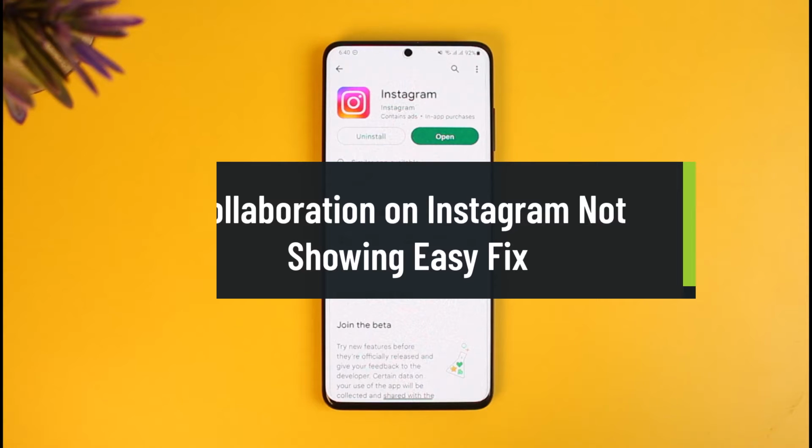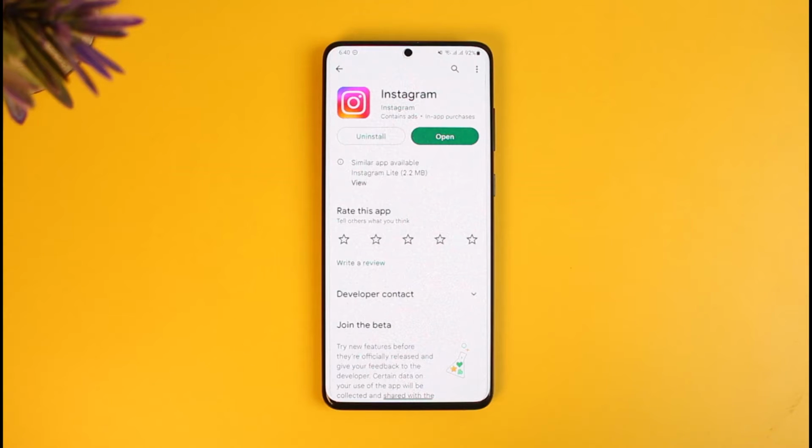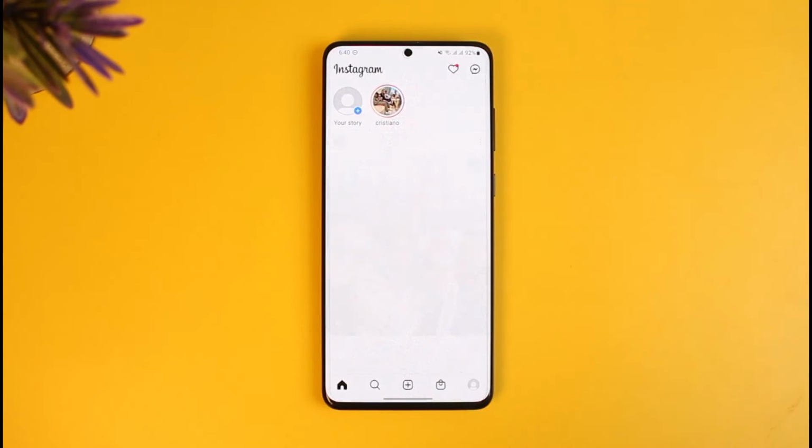In today's video, I'll simply show you how you can fix the collaboration option on Instagram not showing up. So you simply want to make sure to watch this video till the end. In order to fix if the collaboration option is actually not showing, what you have to do is first of all go ahead and open up Instagram. Now I'll show you what the issue is.